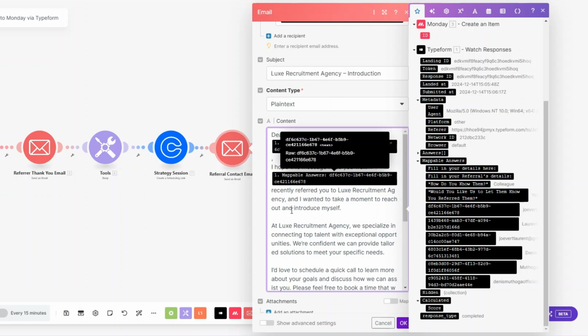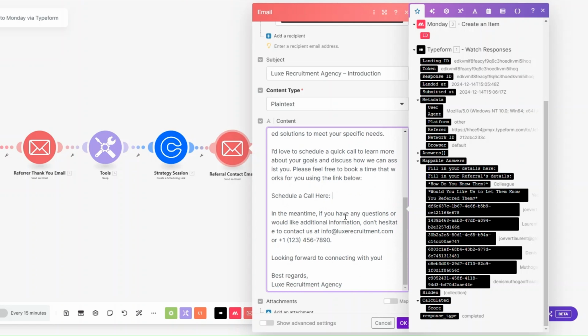I hope this message finds you well. Our client's first name recently referred you to Lux Recruitment Agency, and I wanted to take a moment to reach out and introduce myself. At Lux Recruitment Agency, we specialize in connecting top talents with exceptional opportunities. We are confident we can provide tailored solutions to meet your specific needs. I'd love to schedule a quick call to learn more about your goals and discuss how we can assist you. Please feel free to book a time that works for you using the link below.